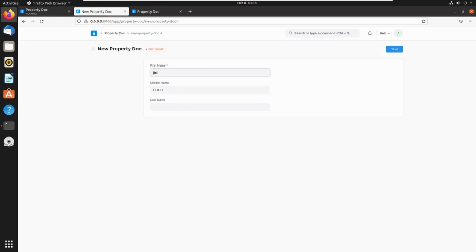New property doc, reload the page. Now the last name field is not mandatory. Let's add mandatory property to that last name field by adding some values to this first name. Let's add some value. Then it becomes mandatory, and here we can see the red background in that field. Next we will see how to set up this last name field read only based on condition.